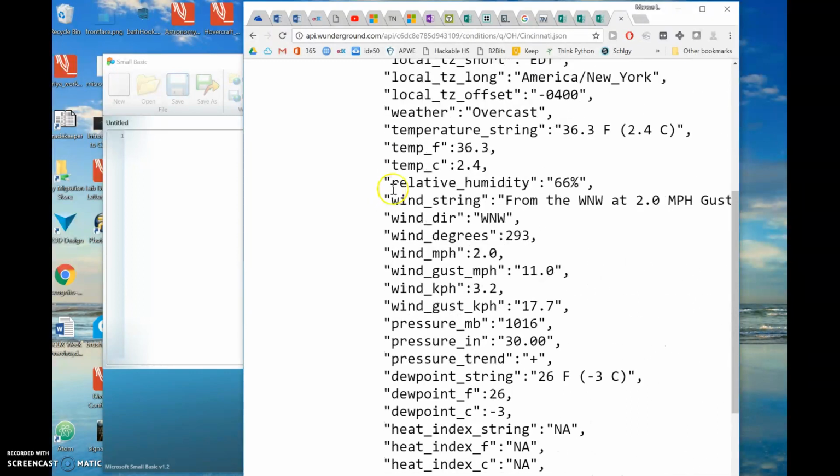So what I want to be able to do is pull out some information, let's say like temperature, for example. And I want to see if, number one, I can use some tools inside Small Basic that will let me use an online resource like this over the network and be able to find text inside it, for example, like the 36.3. Temperature in degrees Fahrenheit.